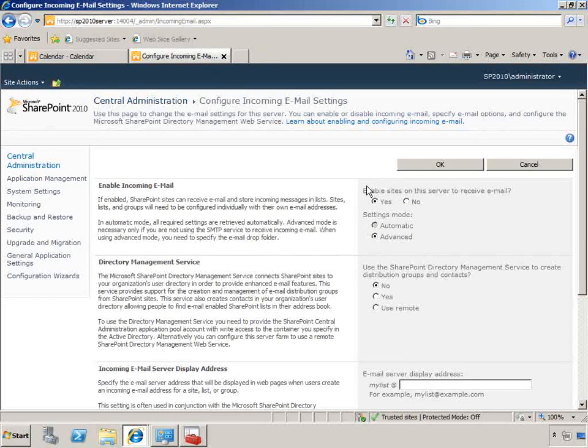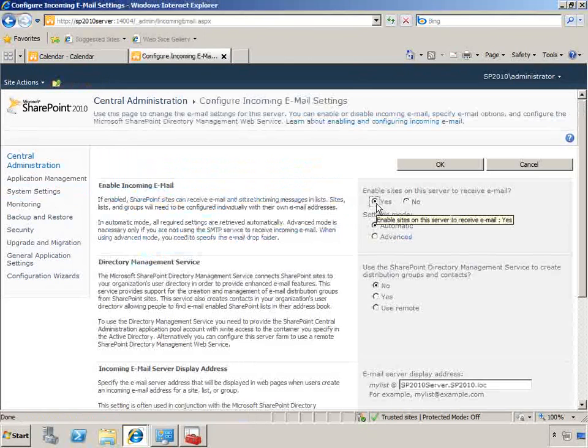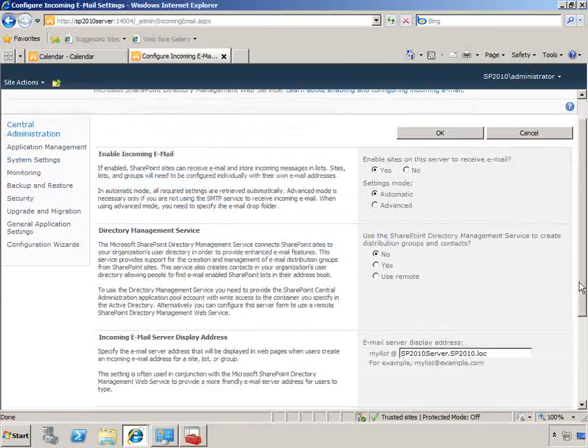So one thing, if you have clicked on the link before, we need to just go back into the page so that it now detects the SMTP server is running. If I go ahead and say that yes, we do want to enable sites on this server to receive email, you'll see that when I do tick yes, which I'm now able to do, I can go ahead and configure some of the details.